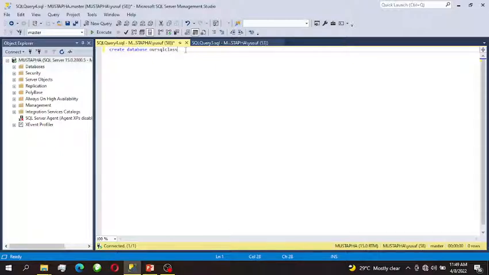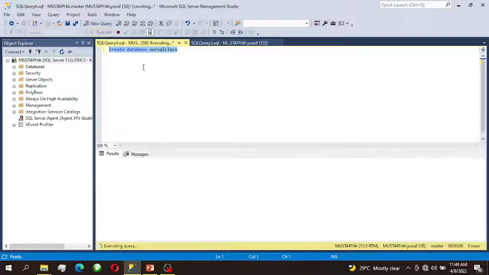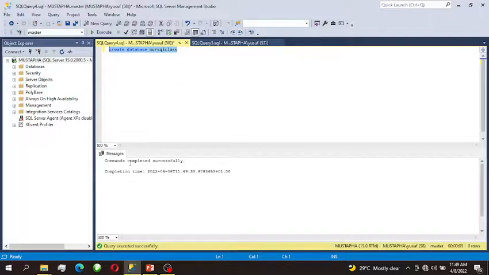Once you are done with that, after typing whatever you want to write, you can highlight it and then press execute. You can execute what you've written there. Immediately you execute it, you can see commands completed successfully. That means my database has been created.